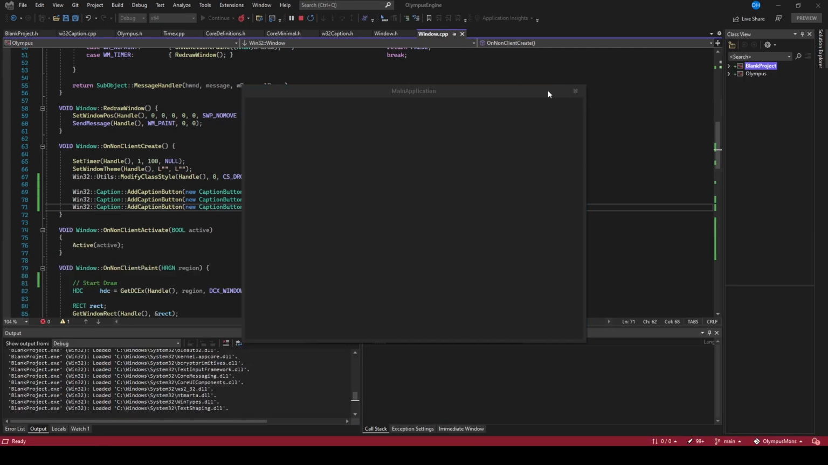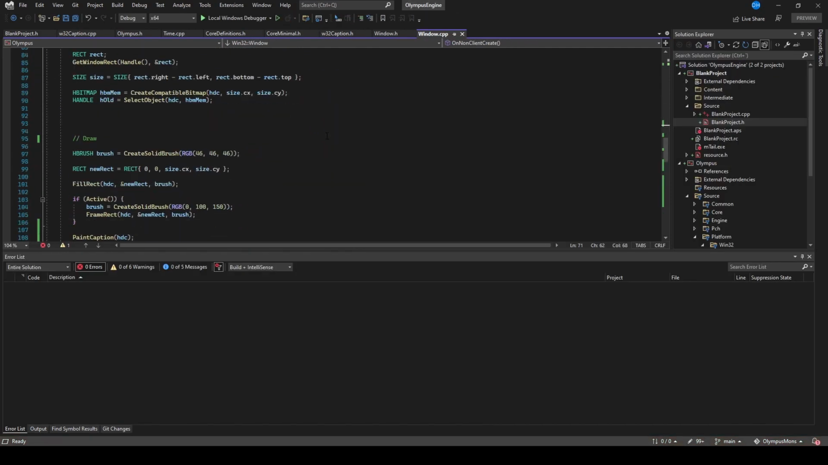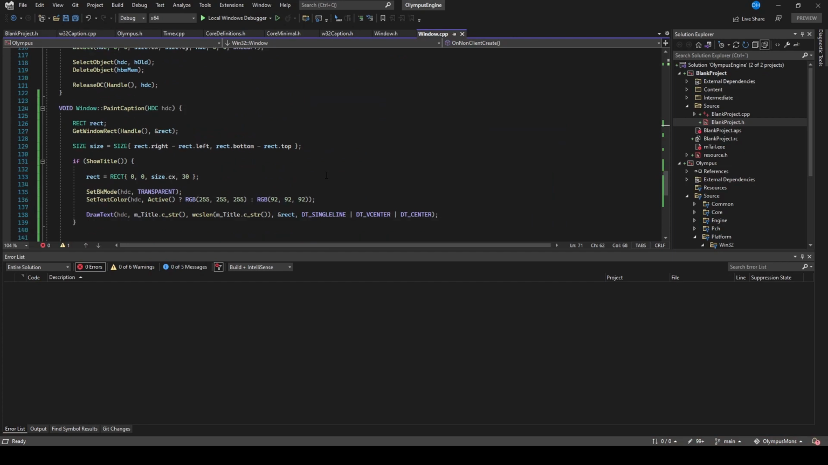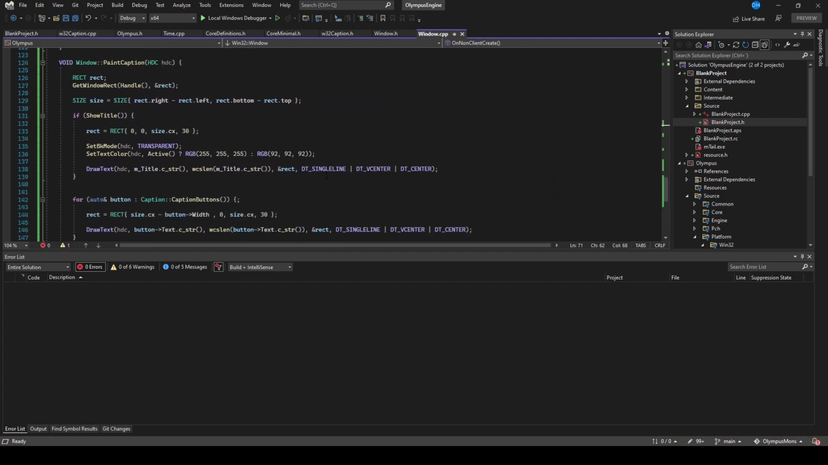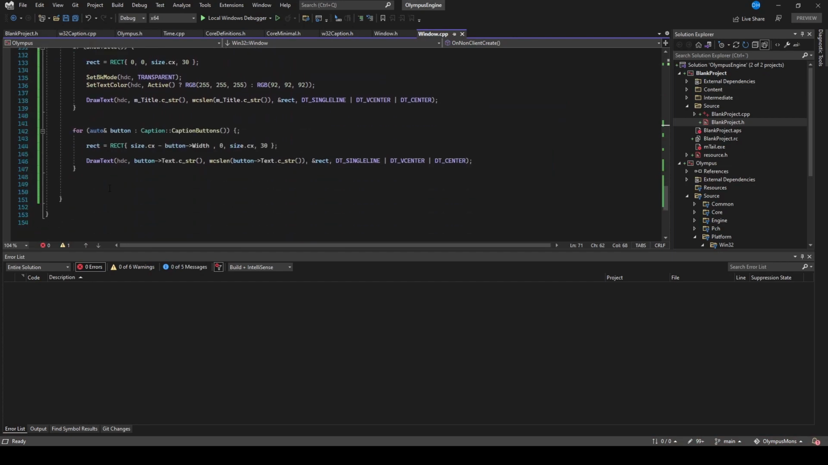That is good, but as we can see, all of our fonts are coming up in the same place. So let's have a look to see how we can change this. Let's come back down to our caption buttons. Now at the moment we're using our rect that we created earlier, but let's change that to our button rect.